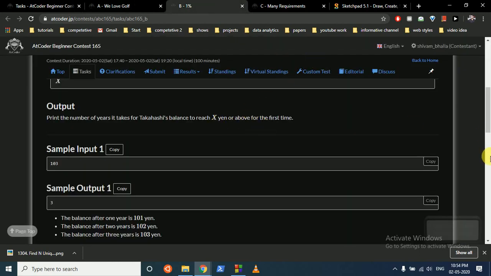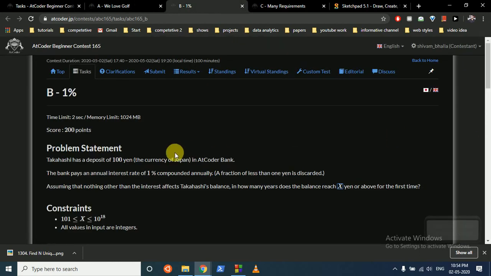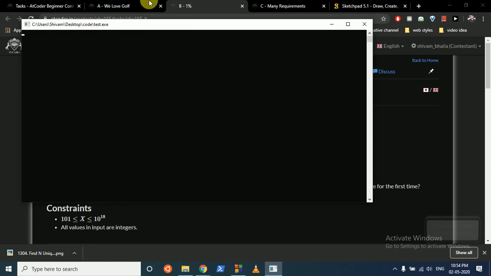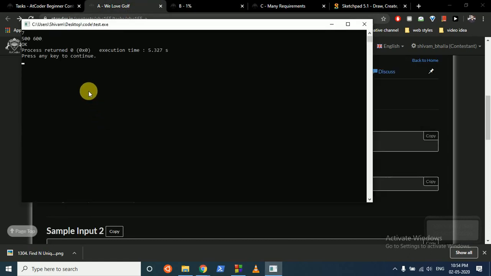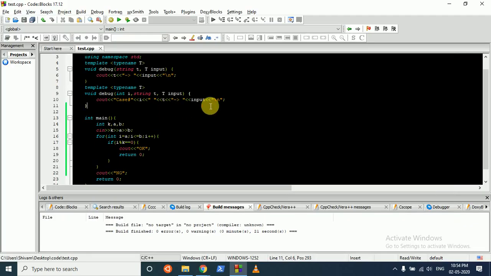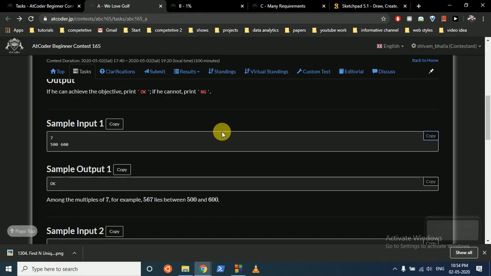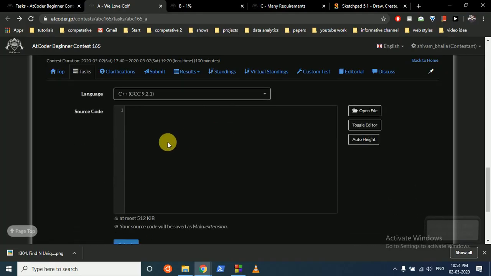The second question states that Takashi has a deposit of 100 yen, the currency of Japan, in the AtCoder bank, and the bank pays an annual interest rate of 1% compounded annually. Okay, a fraction of less than 1 yen is discarded. The first one popped up. It's giving OK, so let's submit it. We can be sure that this is not a hard problem.